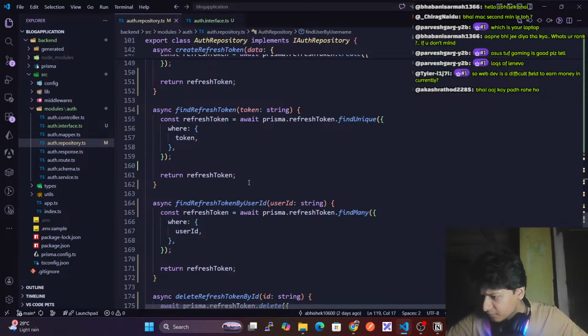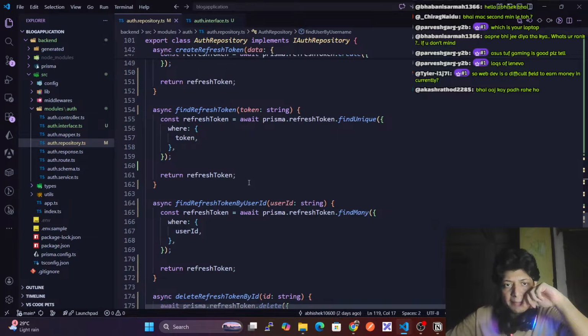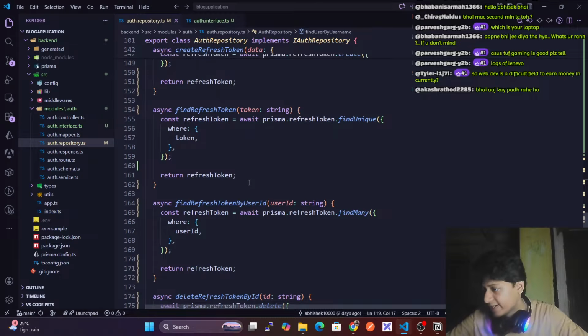Okay, Tyler, so web dev is a difficult field to earn money in currently. See, from a job you can actually get a job with web dev, right? But for freelancing, as a fresher, it is very difficult to get online gigs. If you have a network, your own network, friends, families, relatives, tell everyone who you know that you have this skill. If they know somebody, please recommend me.